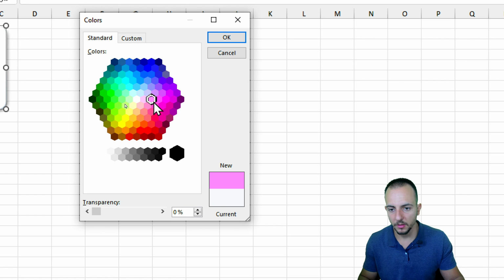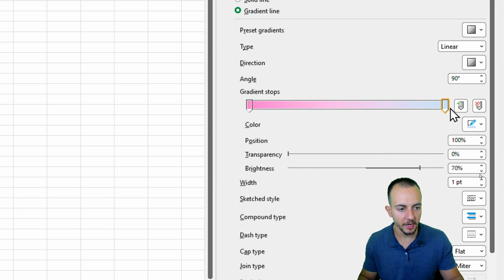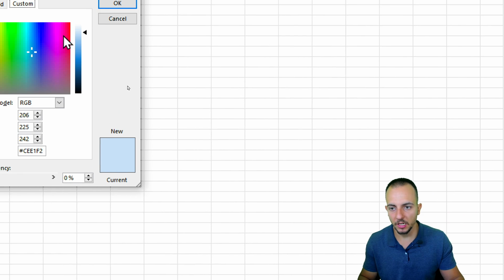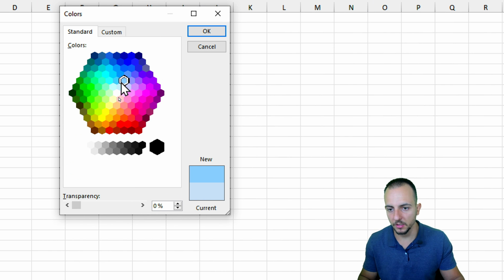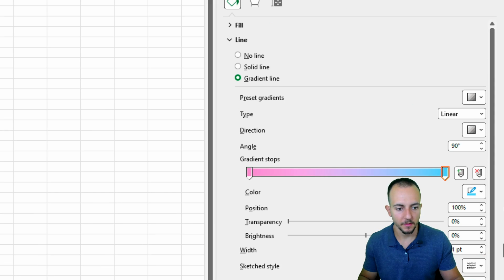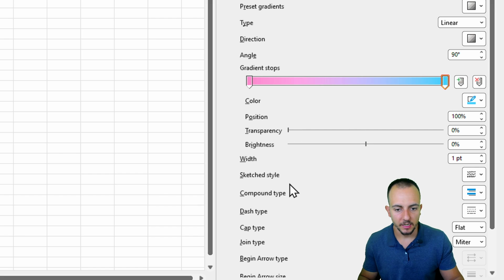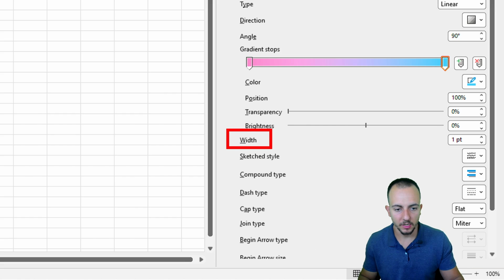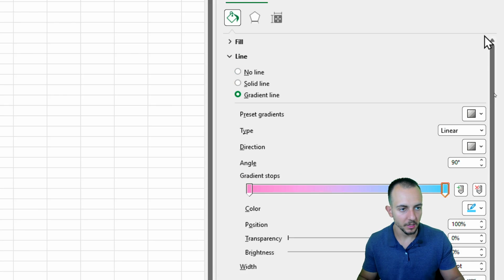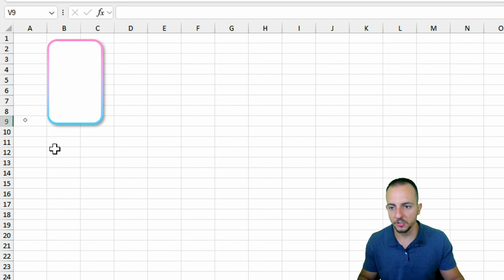The one to the left, I want to use again the same pinkish color that we used before. I think it's this one right here. Okay. And the one to the right, I want to use again the same bluish color. That is this blue right here, I think. Okay. As the width of the outline, maybe we can do something thicker, such as 3. And then I can close this panel and let's check the result.